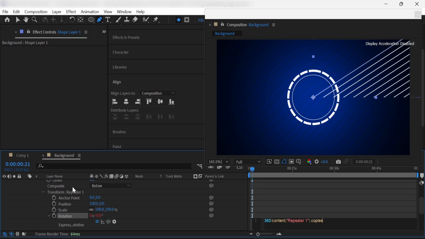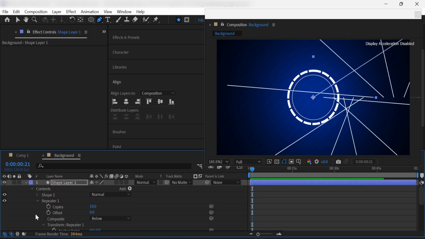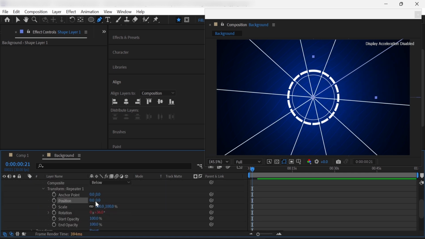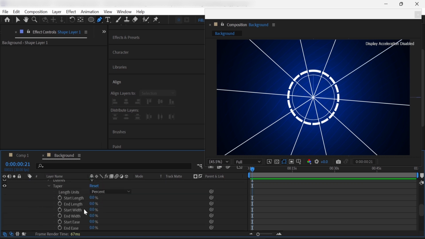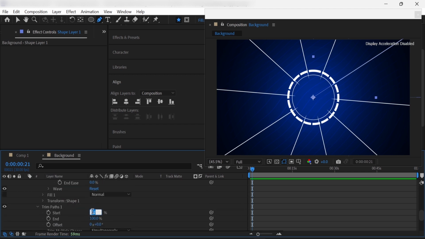and parent this to the number of copies, and after that we will make the position 0 and this is the required look that you get. And next we will go into taper settings and adjust the start length to around 40. So now we will change the start length to around 15.